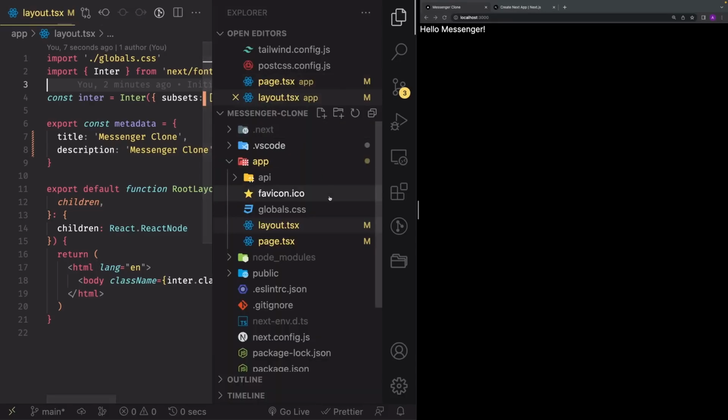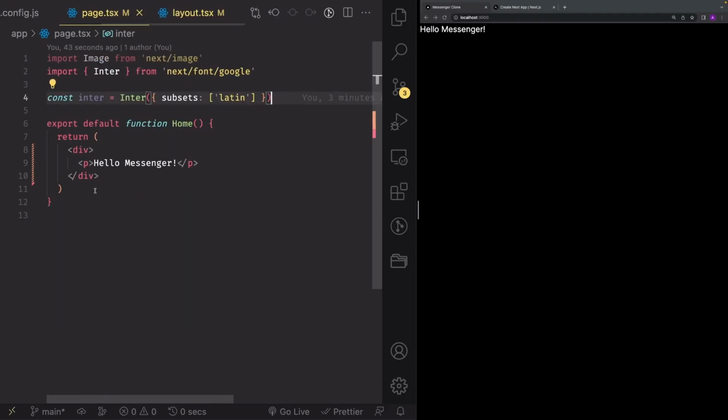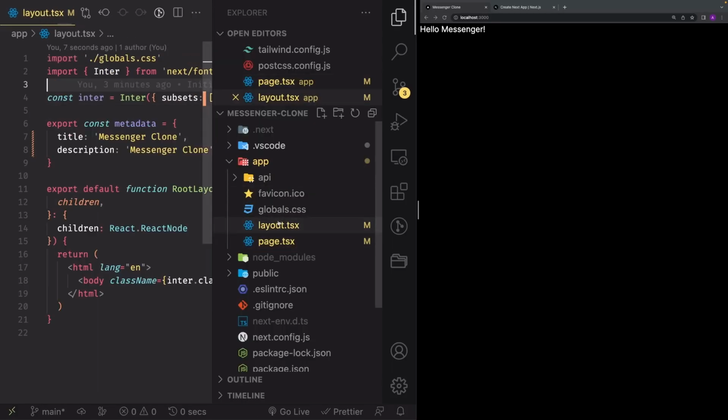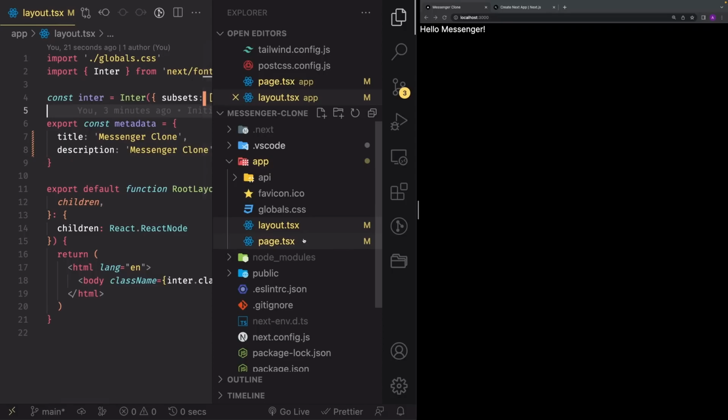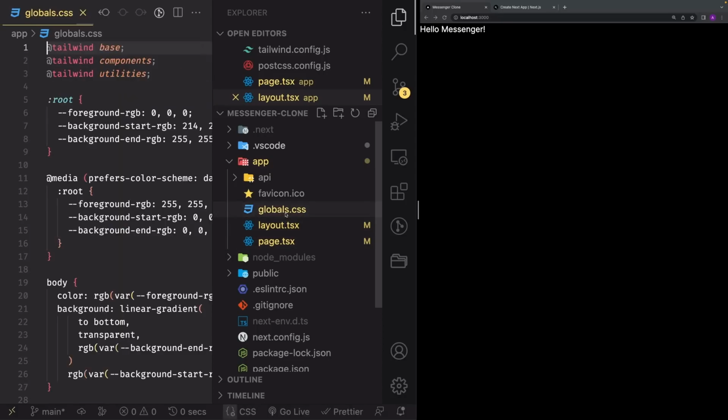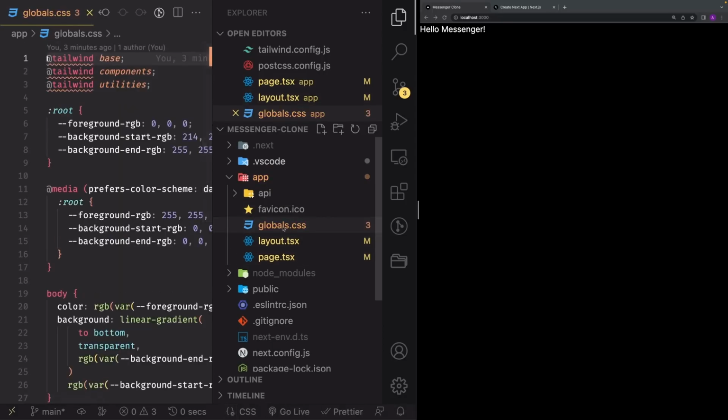Messenger Clone. Great, so what we've done so far is we edited the page.tsx file to be a very simple hello messenger home function, and the layout, well, we just modified the metadata. The rest can stay the same. Great. What I want to do now is I want to go into globals.css right here.